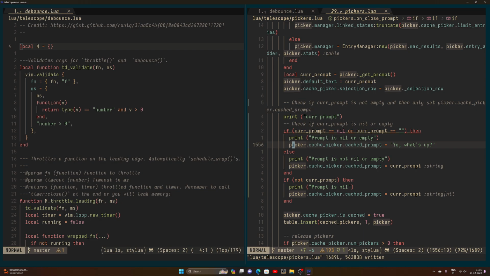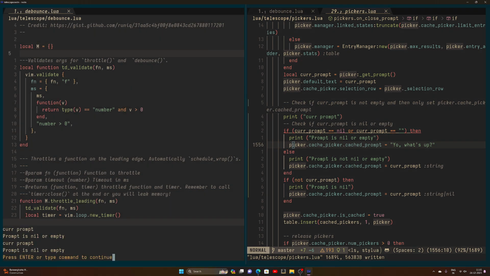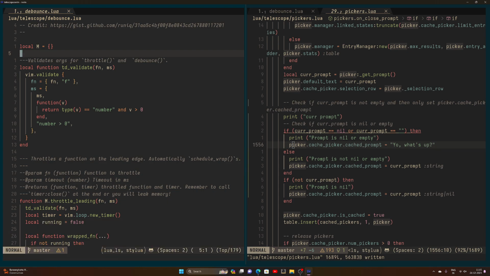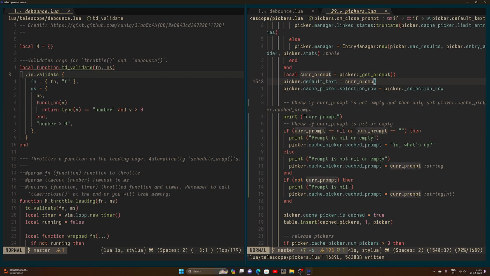So it's not really using it. By the way, what did it print for me? What was the message? Prompt is nil or empty, right? Let's say if I do this again and if I exit, one more time it appears, right? And whenever I close it, it appears again, yeah? So next time it does not use it? Default text picker or default text equal to current prompt.